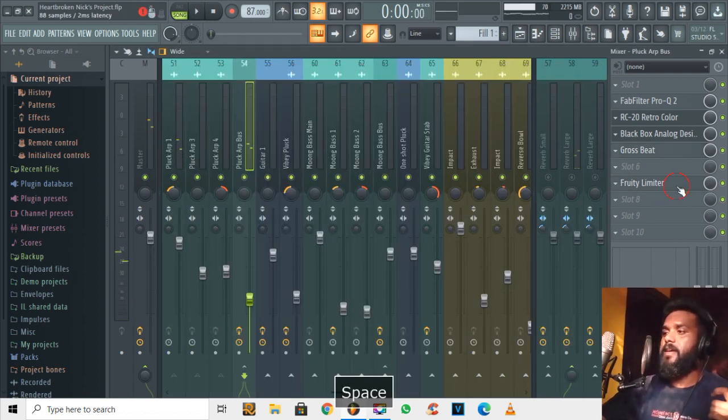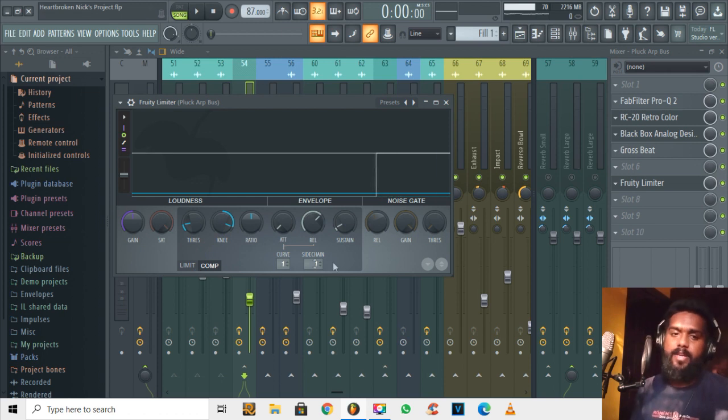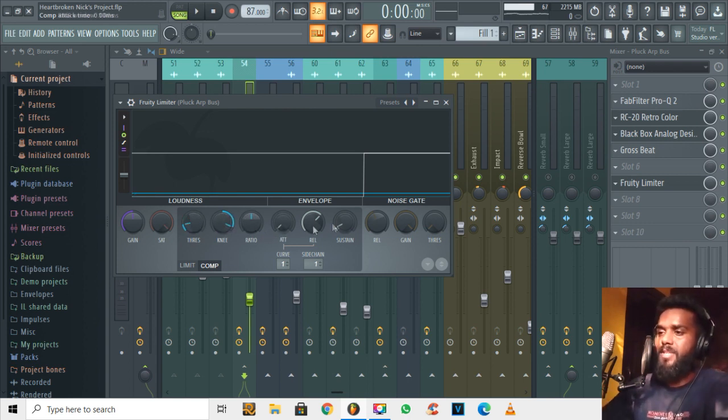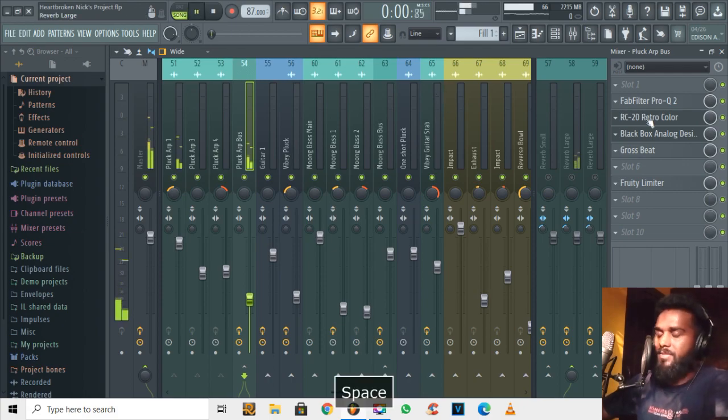So the last thing is this Fruity Limiter. This is again a sidechain plugin which is used to duck the volume of the arp whenever the kick hits. So I have pretty much adjusted the threshold and the knee to my taste, and I have kept the ratio, attack, release, and sustain as default.